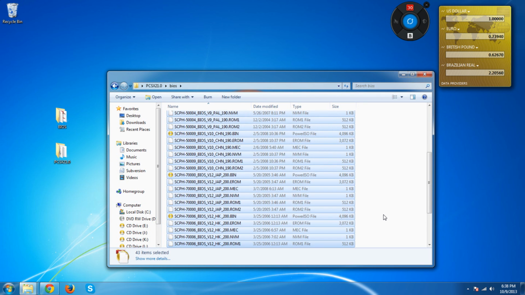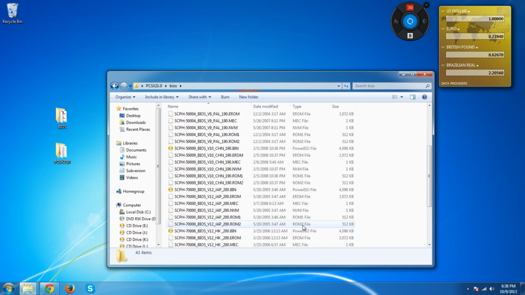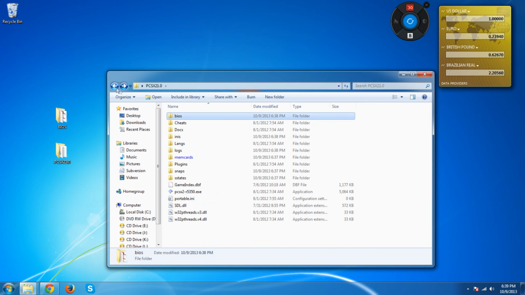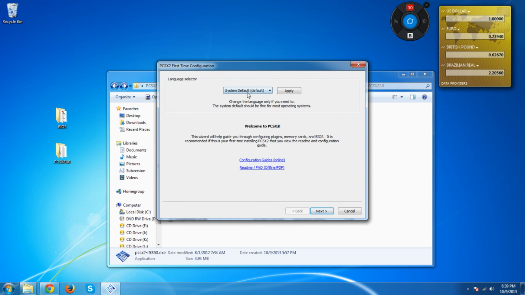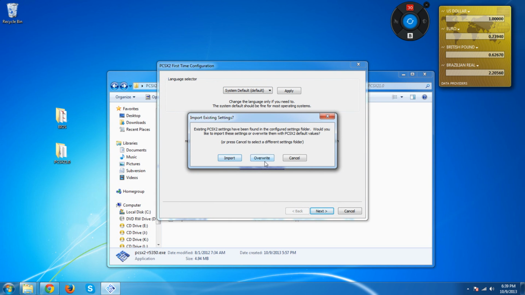Now, after you do that, you complete the BIOS. Your BIOS is set up. All of the BIOS you have there are currently set up. Now we go back to the configuration. Just run it up again. It's the first time config, so it sets the system to default. Next, just overwrite.